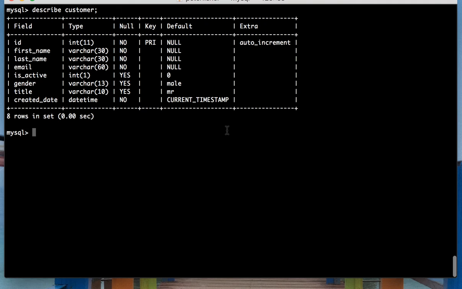So I want to add another one called updated date. So let's alter the table again, customer, and we want to add another column, and we want to call it updated date. We want to also say that it's a datetime. And we want to say that it's not null again, and its default is also the current timestamp.